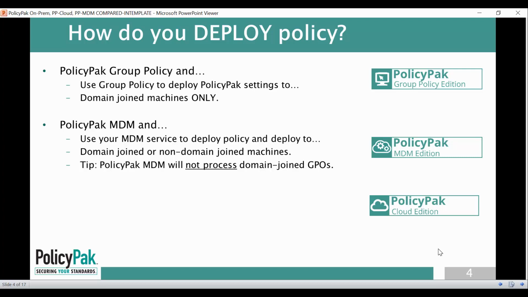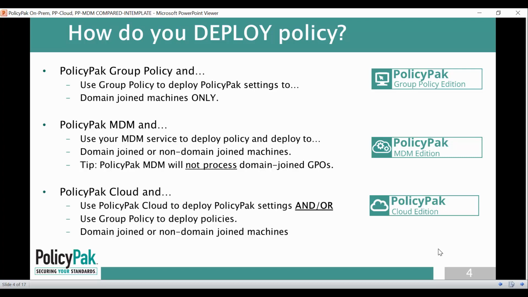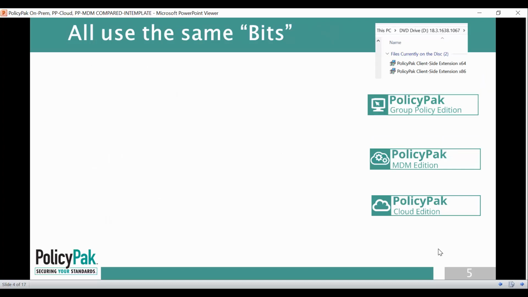The PolicyPak Cloud Edition is a little bit special. It lets you deploy policies either using PolicyPak Cloud and also using group policy if you wanted to. So in that way, it's somewhat more flexible than the MDM edition. So you can use domain joined machines or non-domain joined machines. It works great for either one, and you can have a one-stop shop if that's what you wanted to do.